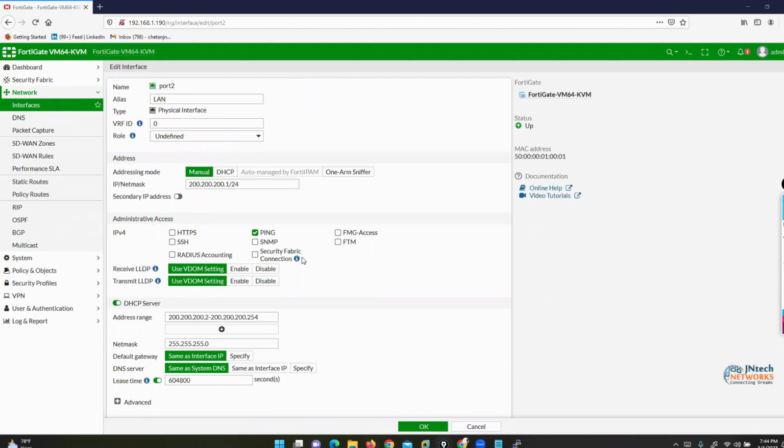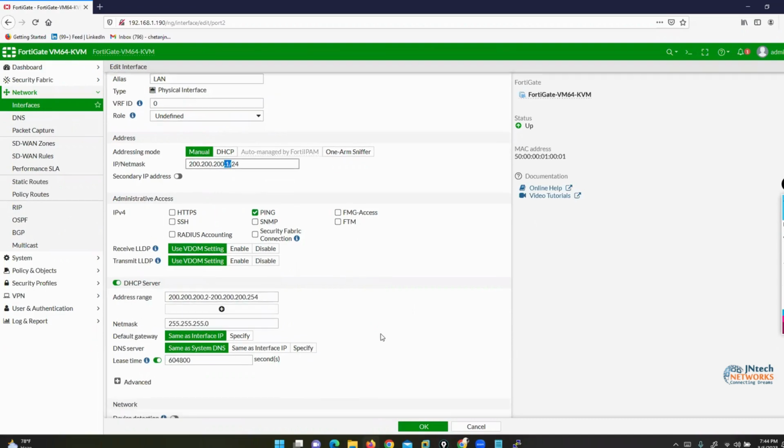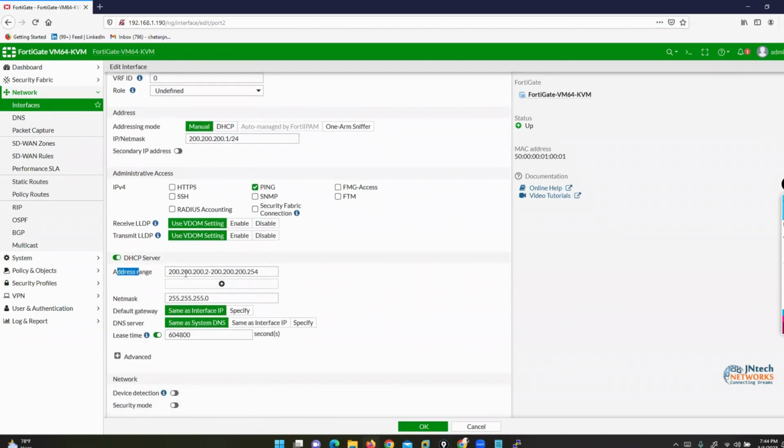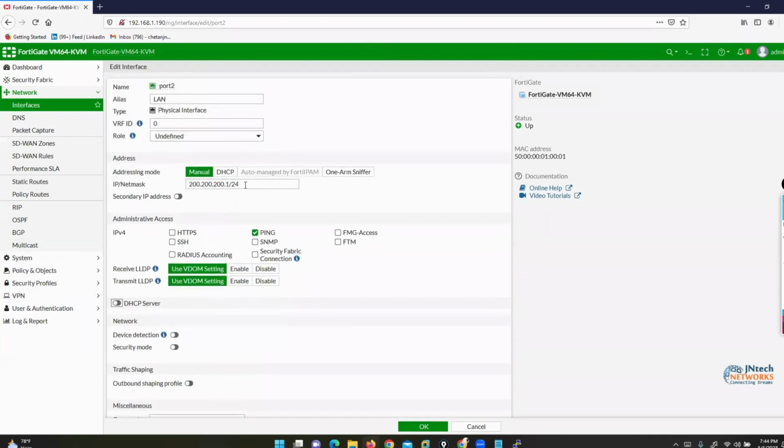See, we are using the 200.200.200 network. So 200.200.200.1 we are using on port number 1. So the range starts with 200.200.200.2 to 254. You can define the range, mask, gateway, DNS, lease time, up to you. I'm not configuring it, I'm only giving you an idea. You can enable the DHCP service onto this particular port. Right now, our focus is on what? IP address configuration. So yes, we are using 200.200.200.1.